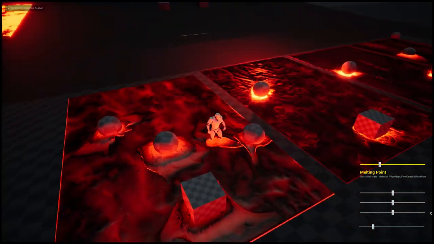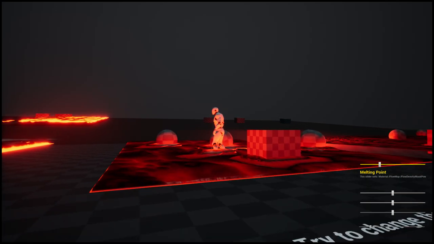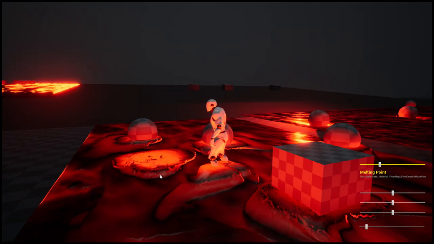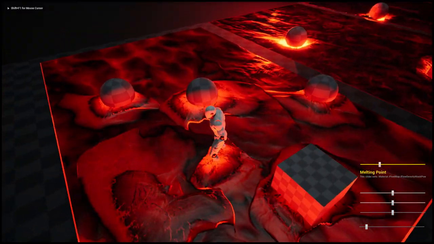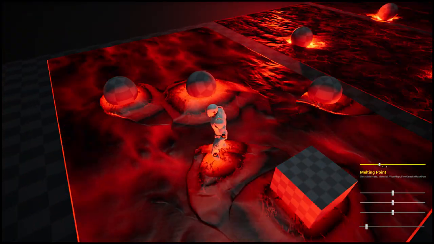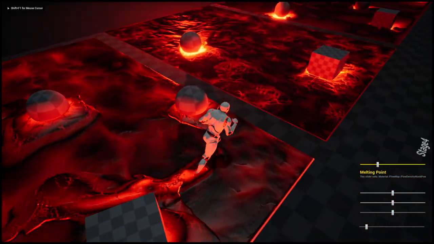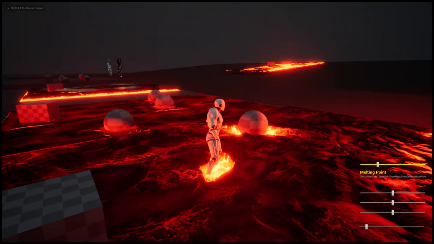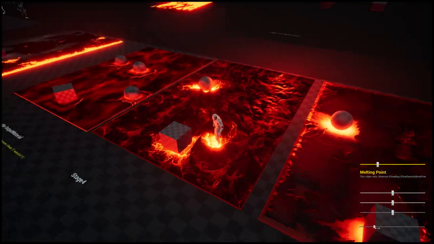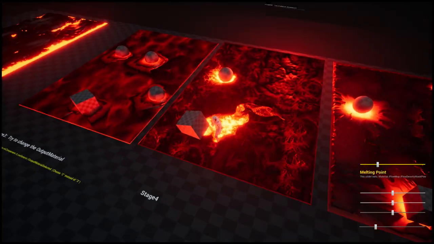So I'm using the world position offset. In this case, it feels like the fresh lava is bumping out of the field. As you could see, I'm setting the melting point. It gives different visual results. And in this case, again, it's like an impression. I'm just zooming out a little bit, pushing objects around.